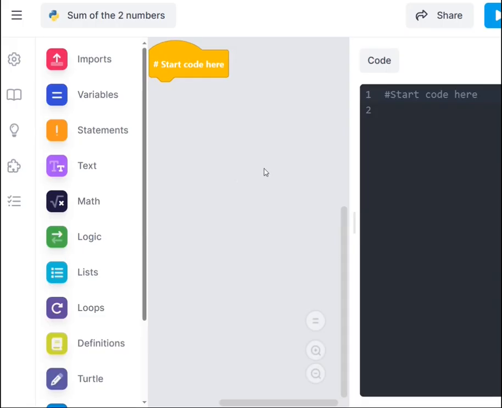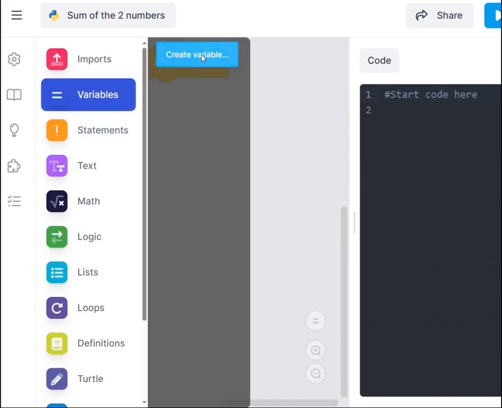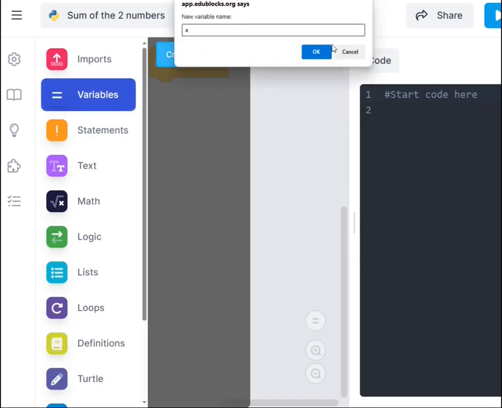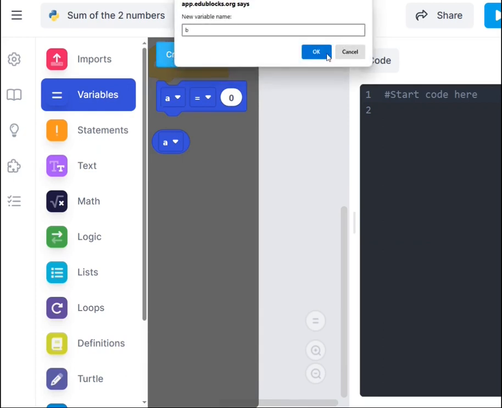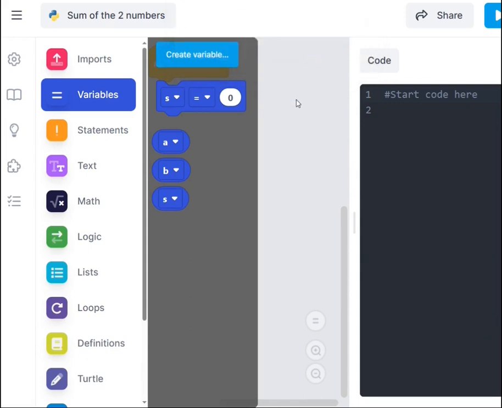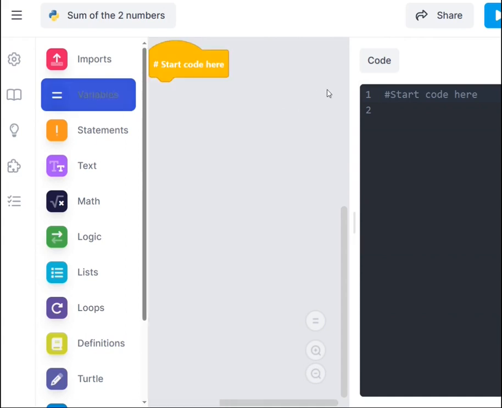First of all, we are supposed to create the variables. Click on variables, create a variable, give the name a, okay. Again create a variable, give the name b, okay. Again create a variable, give the name s, okay. So we have created three variables. Now we are supposed to assign the values to the variables.